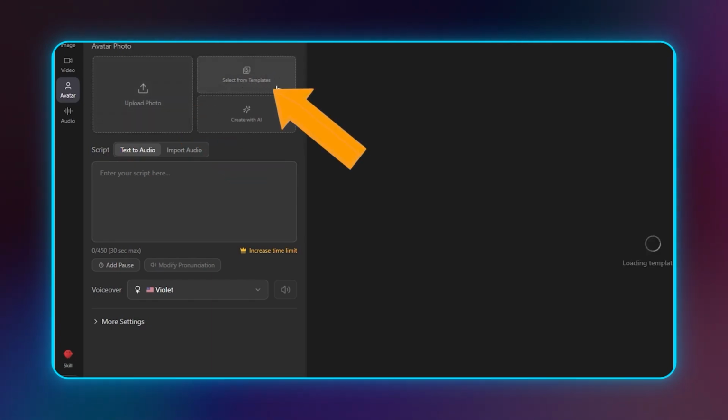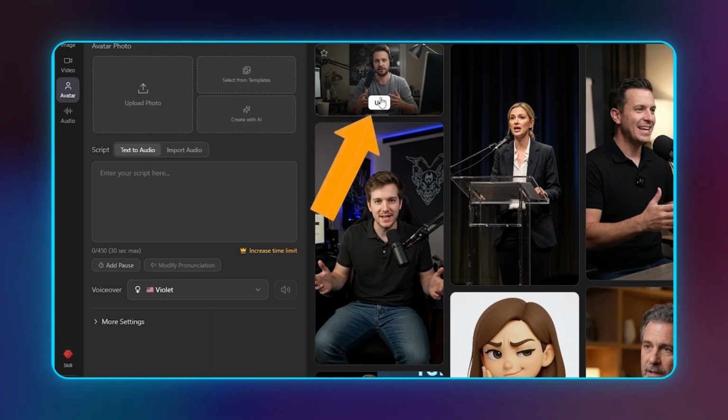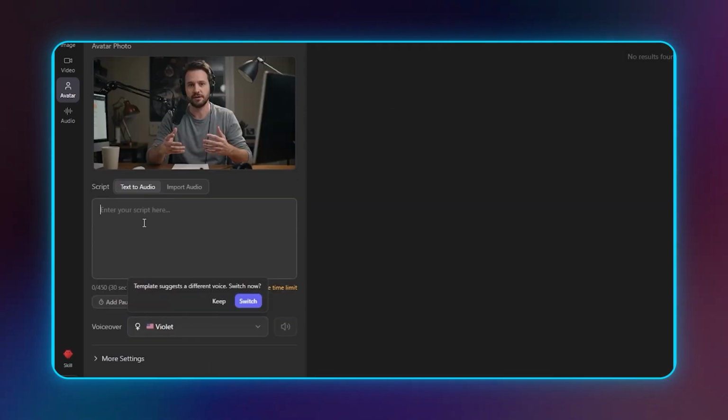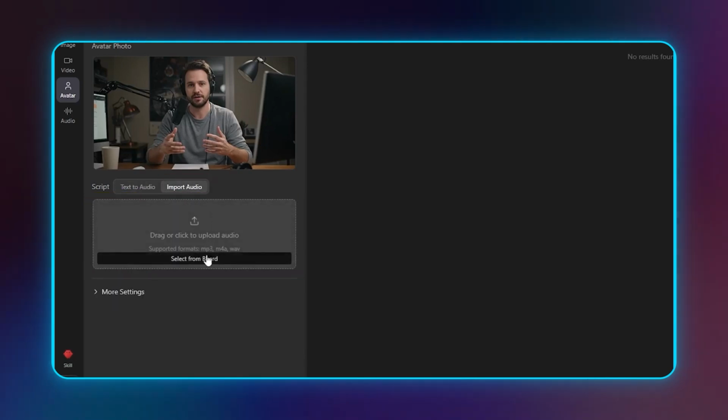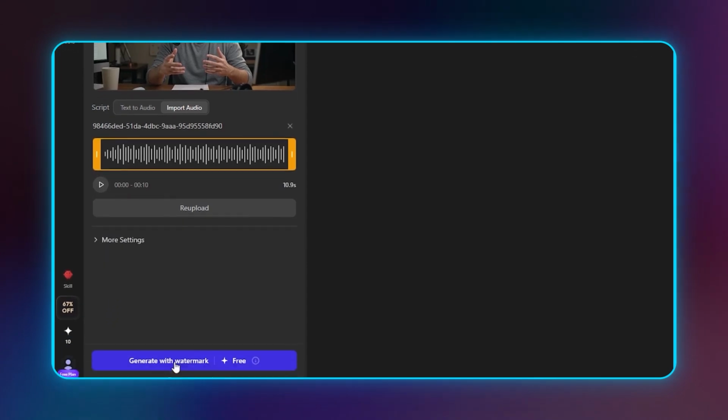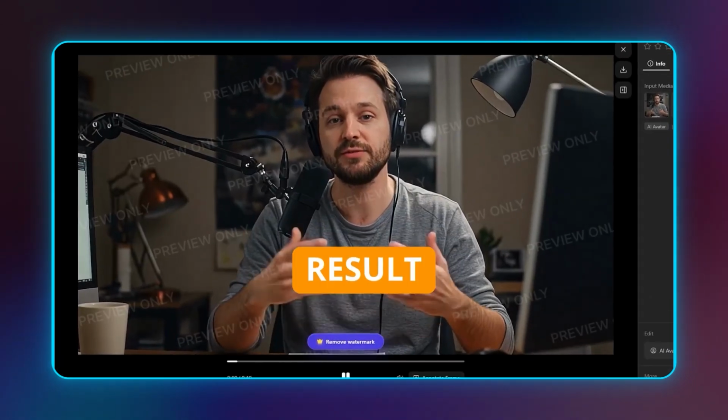Let's choose an AI avatar from the available templates. This one looks pretty good, so I'll go ahead and select it. Here, you can type your text or even import an audio file for the voiceover. I'll go ahead and import my own audio in my voice. After that, click on Generate, and it will generate the video. Here's the result.